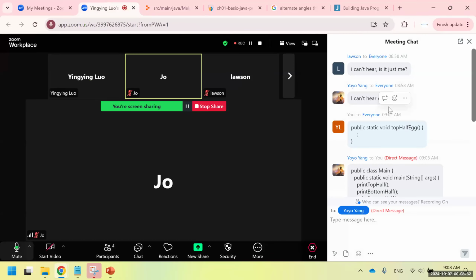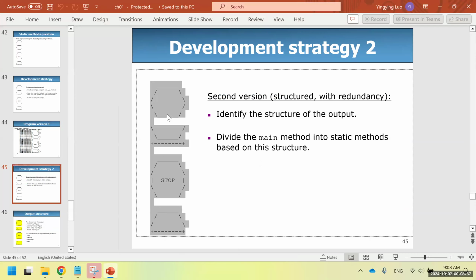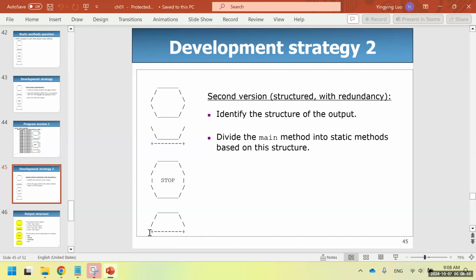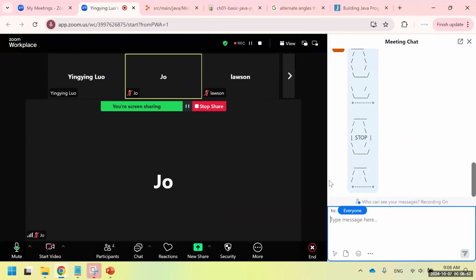And remember to reference the figure I pasted in the chat. Let me paste the figure again because the chat needs to reset. The figure does have some small details that they want us to match exactly. So be careful of that.